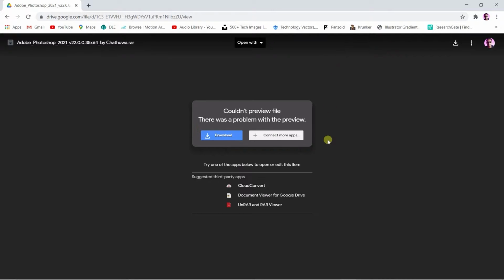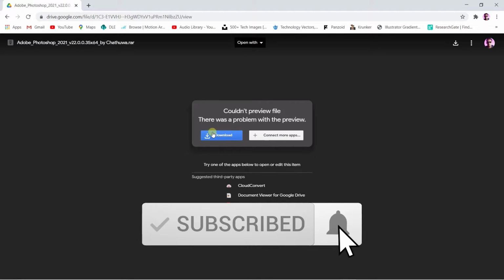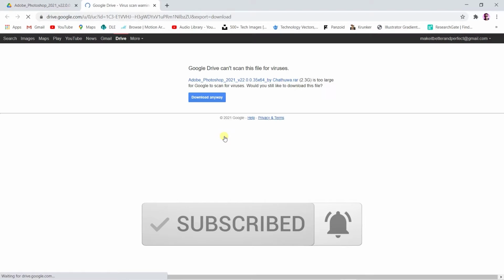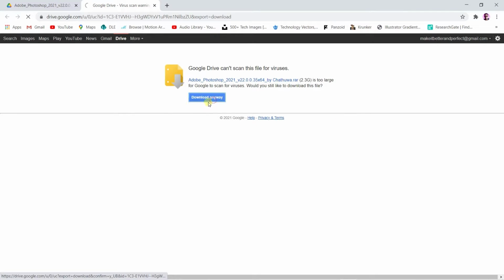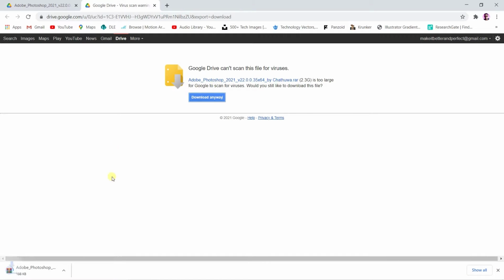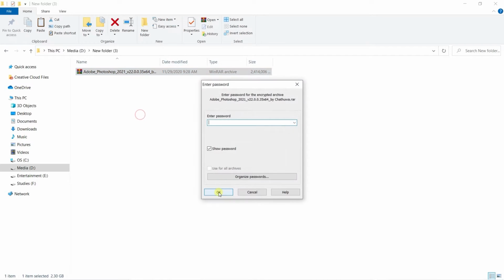First of all, you have to visit the link in the description, and it says Adobe Photoshop 2021 by Chathuva.from. What you need to do is simply press the download button here, and it loads the file, and click download anyway. Then go to the downloaded location and extract the file. When you extract the file, it will ask for a password. The password is just 123.